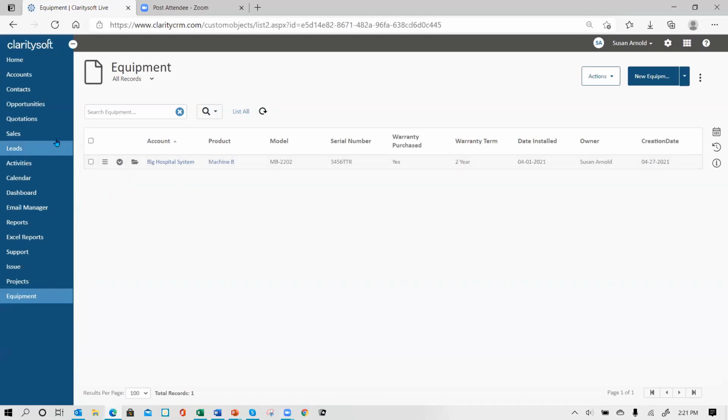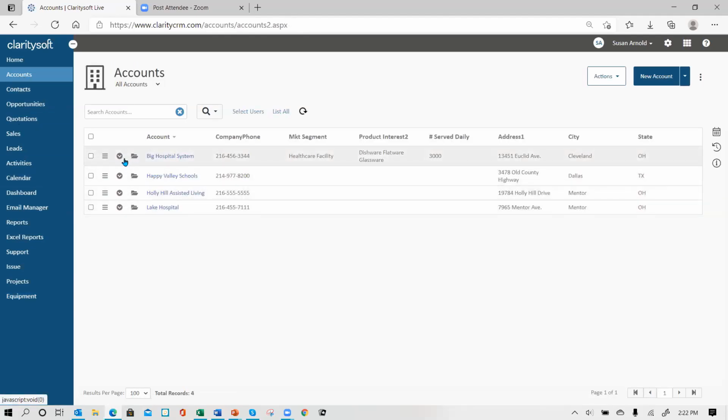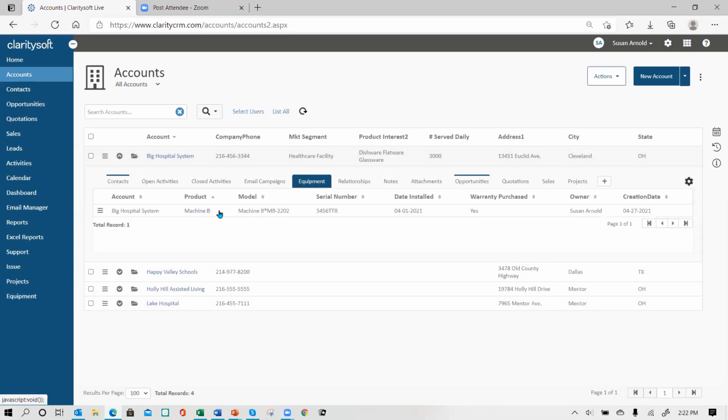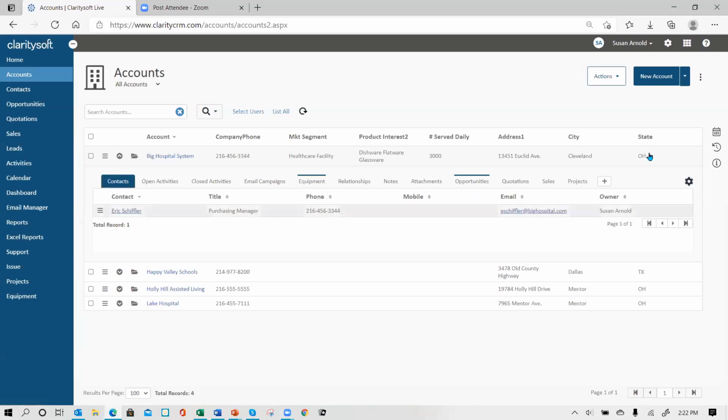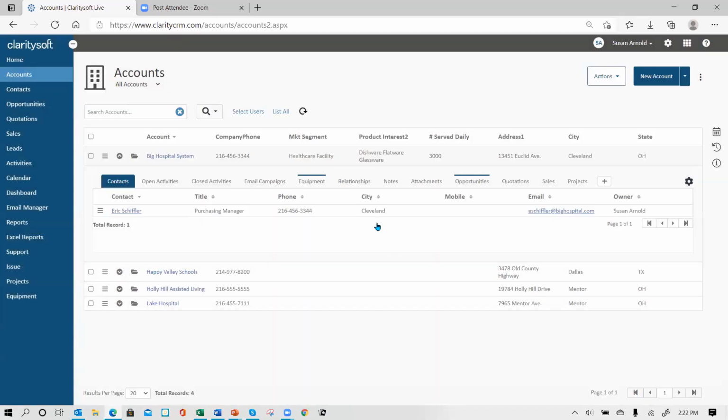If I now go back to my accounts, and I'm just going to click here on my expand button and go to equipment. Now I see my columns. So it feeds from the custom module into the subtab. Okay. Your other subtabs, when you click here on this little gear, you can pull over information here and then it shows up. Okay, but I guess the custom module still follows the old rules. All right, so don't want to confuse you on that one.